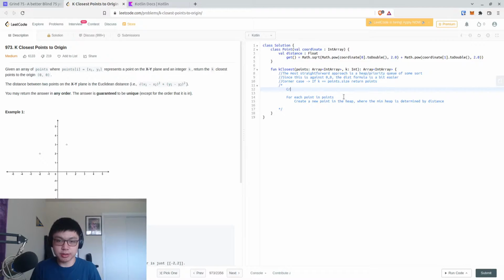We'll also need to create an array of size k, because we've already tackled the corner case beforehand. And then from 0 to k minus 1, basically just go k times. Draw elements from the min heap and add them to the array. And that's pretty much how we will tackle this problem.